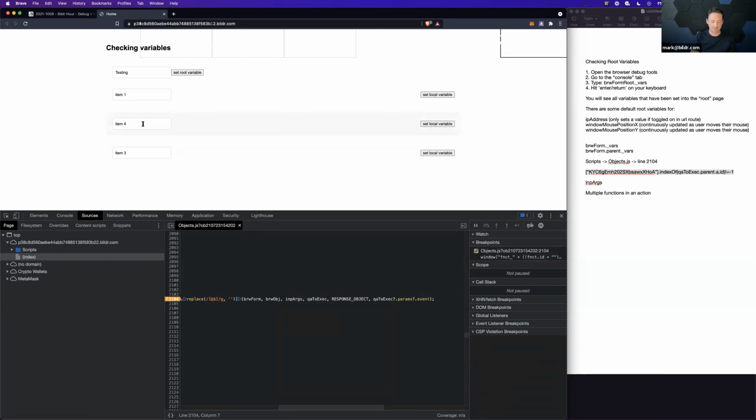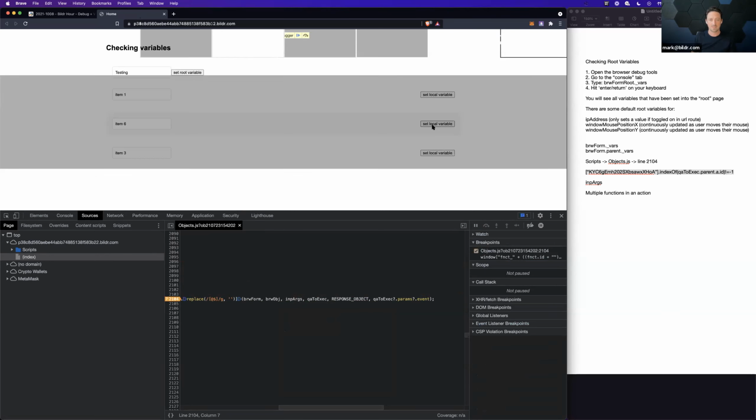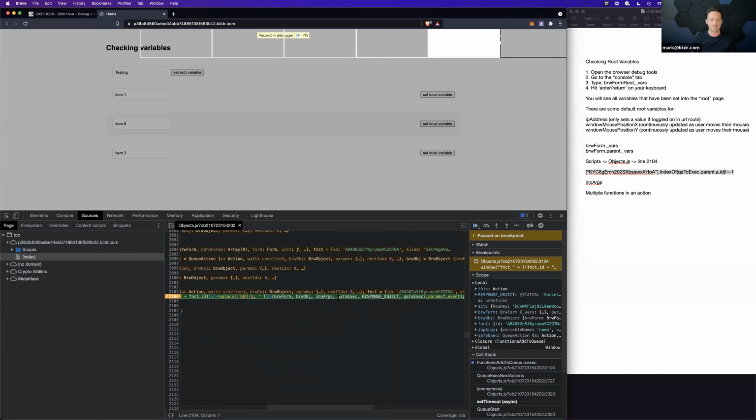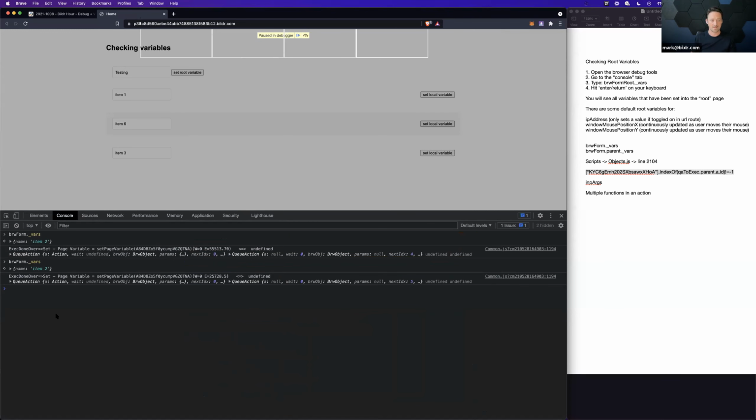If I do it one more time, we'll change it to 6 and click set local variable. We can see the input arguments are changing it to item 6. Going back to the console one more time, I can see that the current state is item 4, and the action that's about to execute is going to change it to item 6. So by doing this, you can be inside of that particular row.